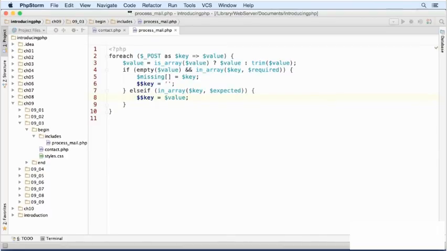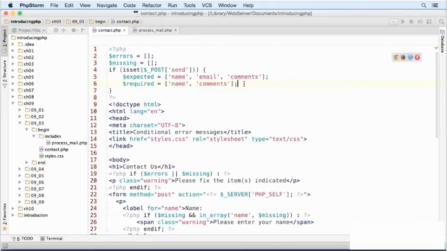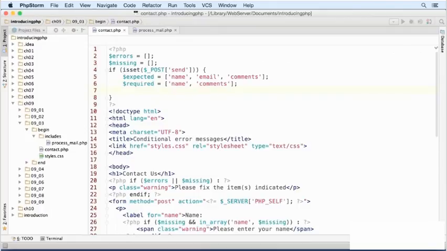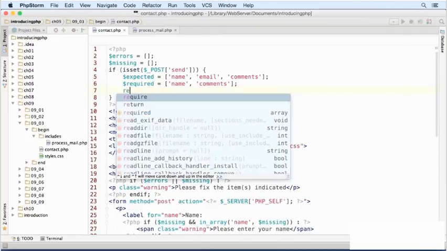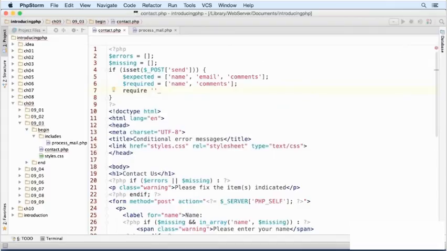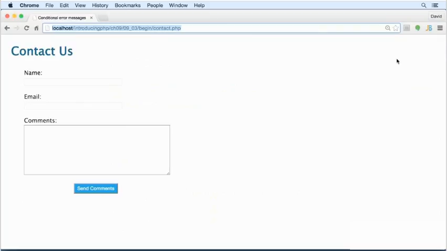So let's go back to the main script in contact.php, and we need to include that. And it's an essential part of the script, so we need to use require, and we're inside the includes folder, and the file is called process_mail.php.